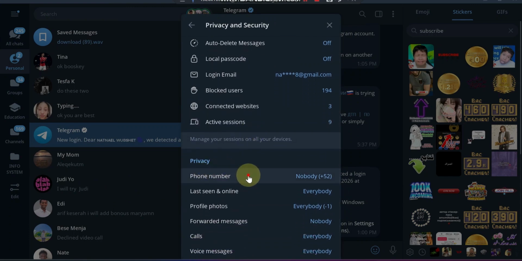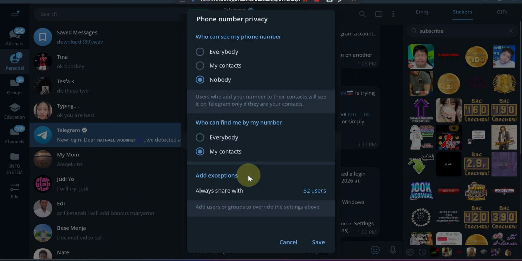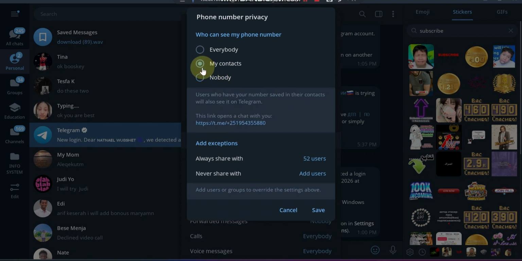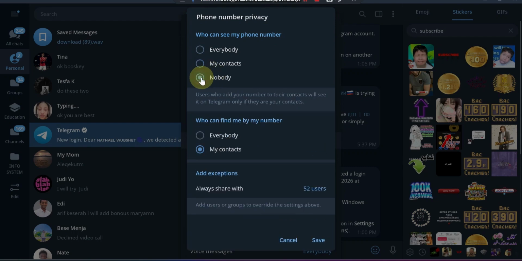By default, it may be set to My Contacts, which means your contacts can see your number. To make your phone number private, select Nobody. This will ensure that no one can see your phone number on Telegram. After selecting it, click Save to apply the changes.